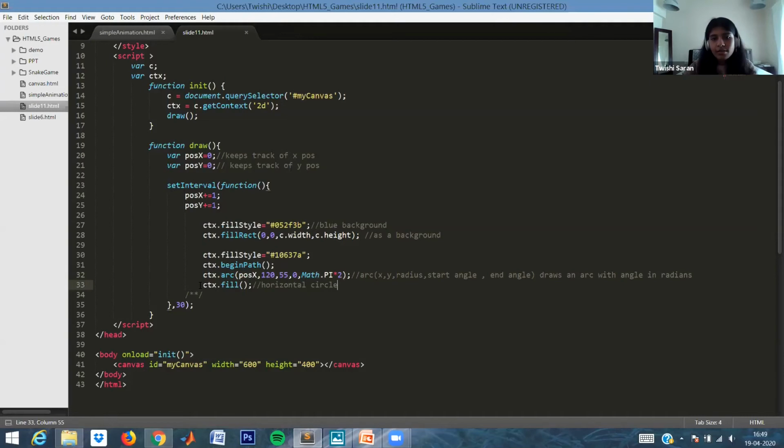And ctx.fill, I call fill because I want to color the circle. So let's just save this and run it and see how it goes. Are you guys with me? Yeah. Okay, I'll just run it.